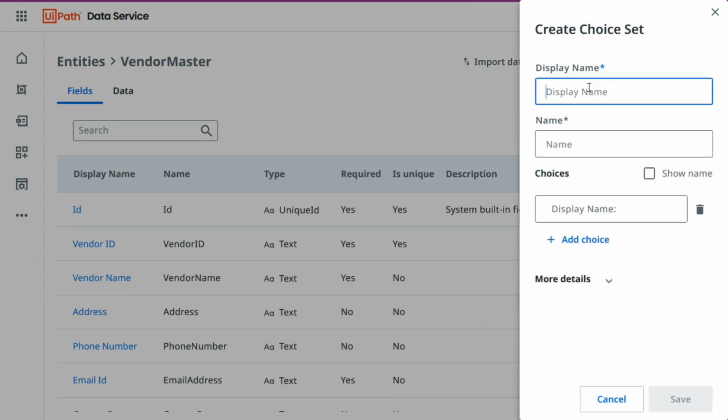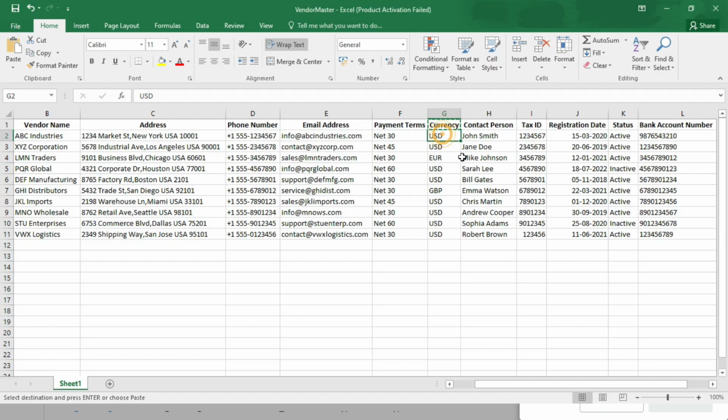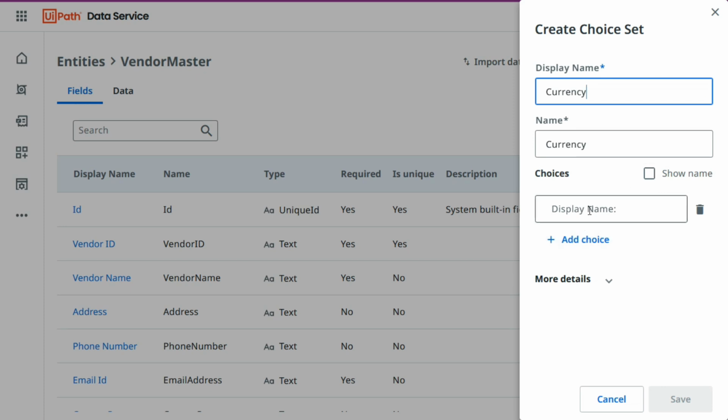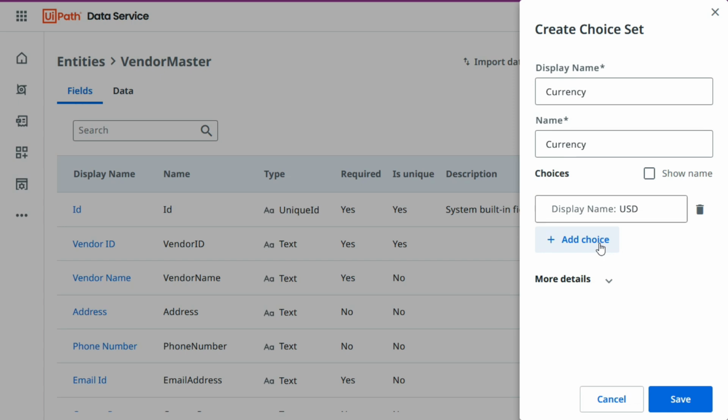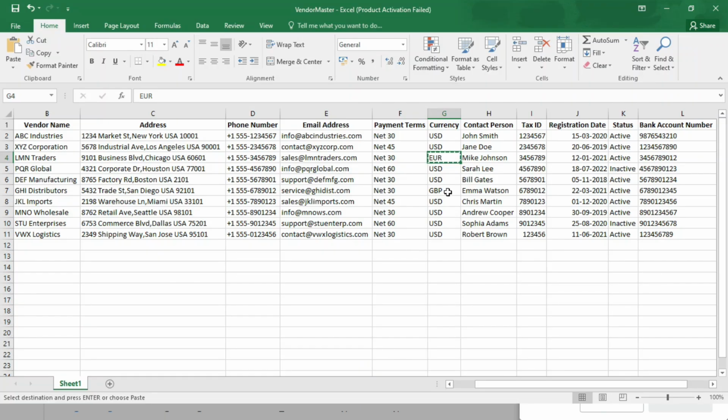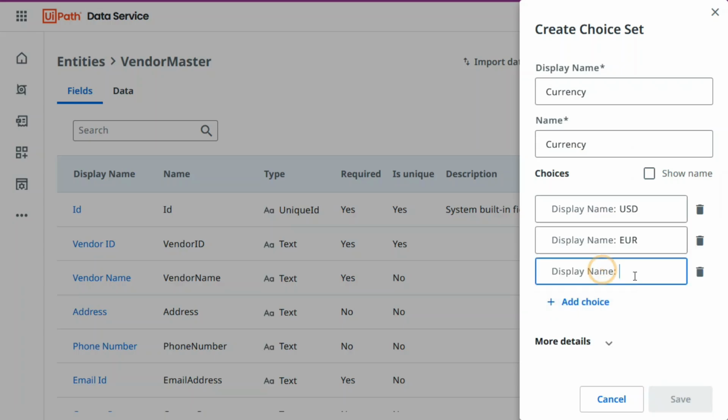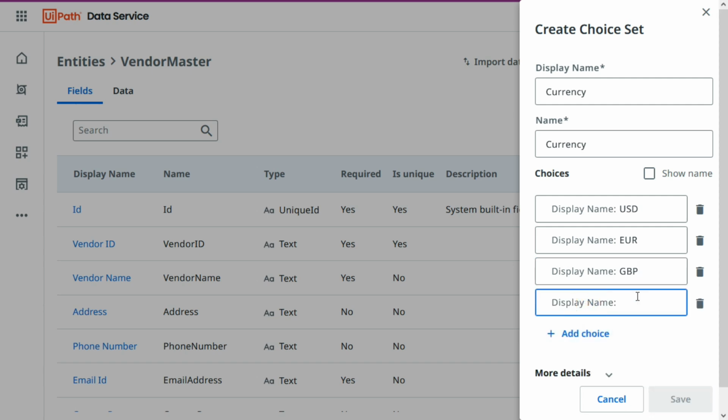You can see here and then paste here. Now take USD, and then go to the display name, paste this time EUR, add choice, GBP, and then one more if you want, so I can say INR. Now I can click on save.